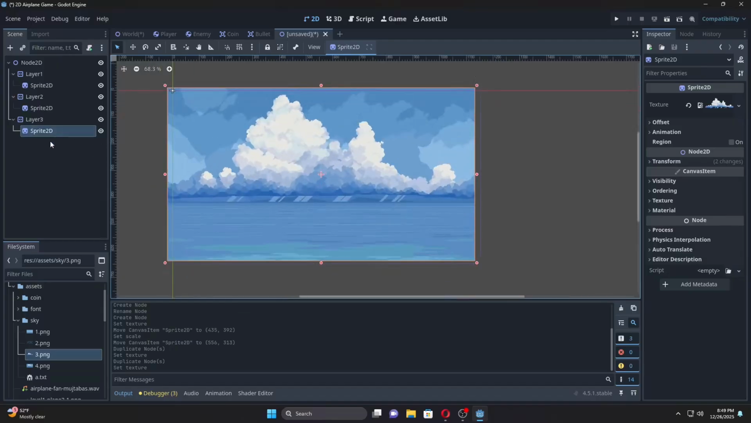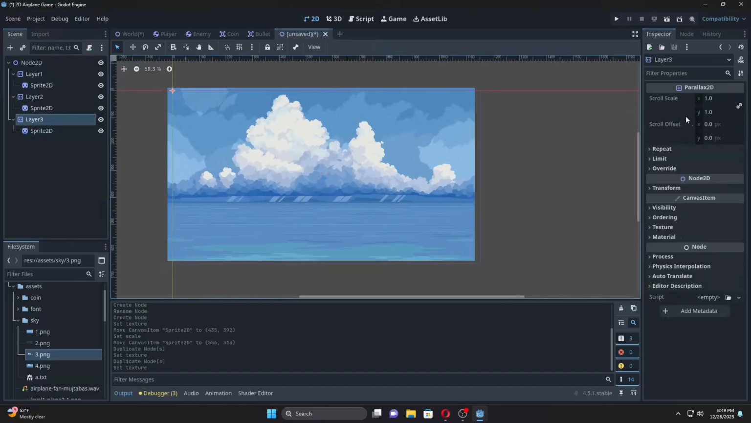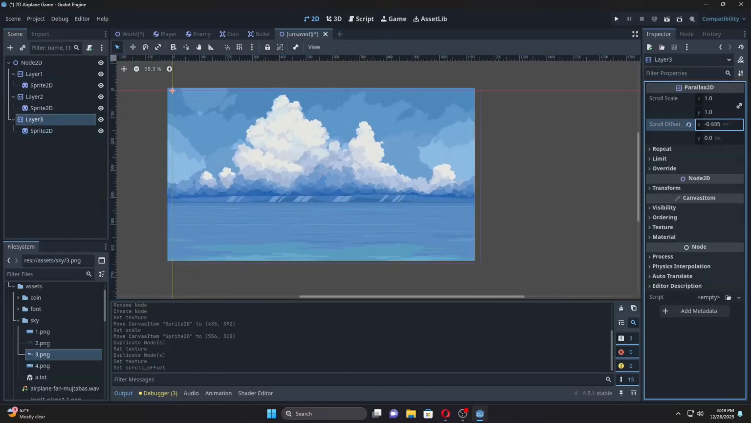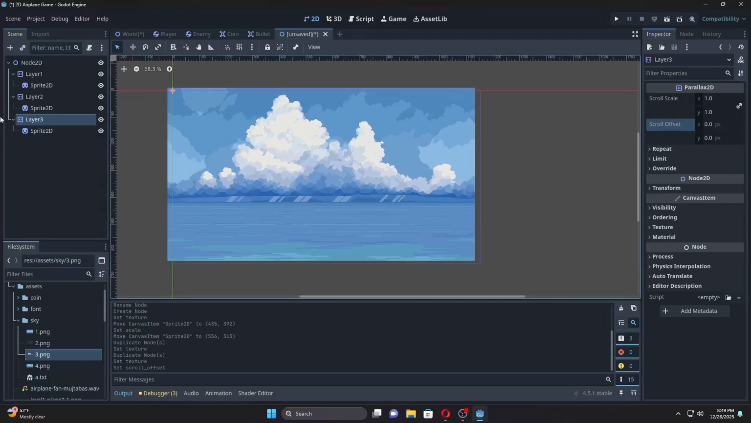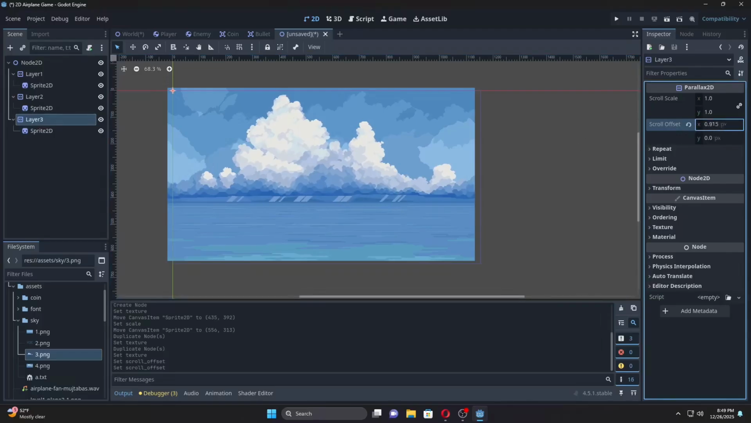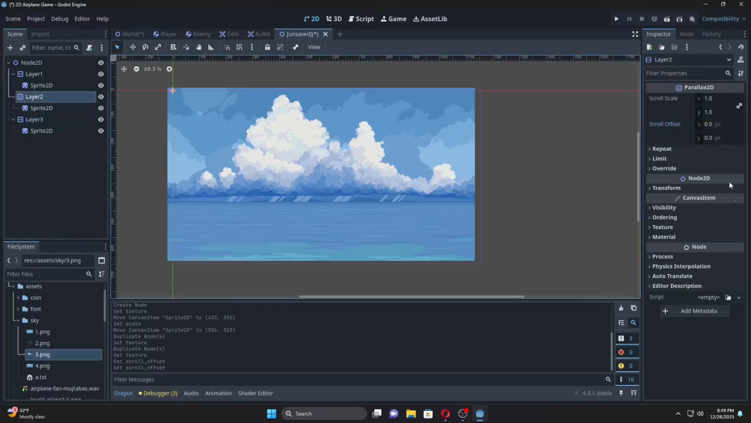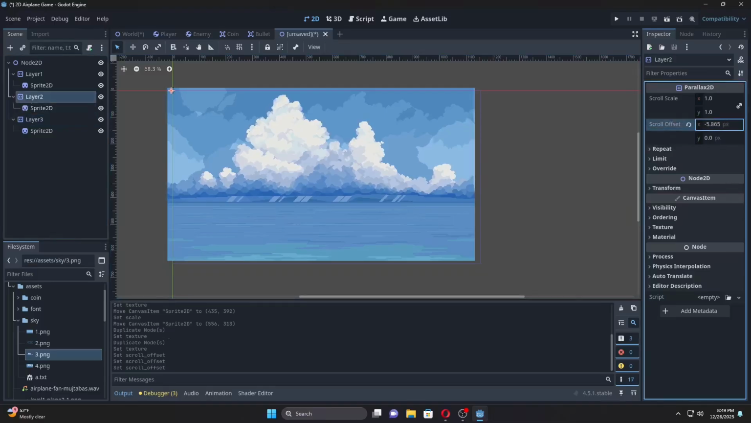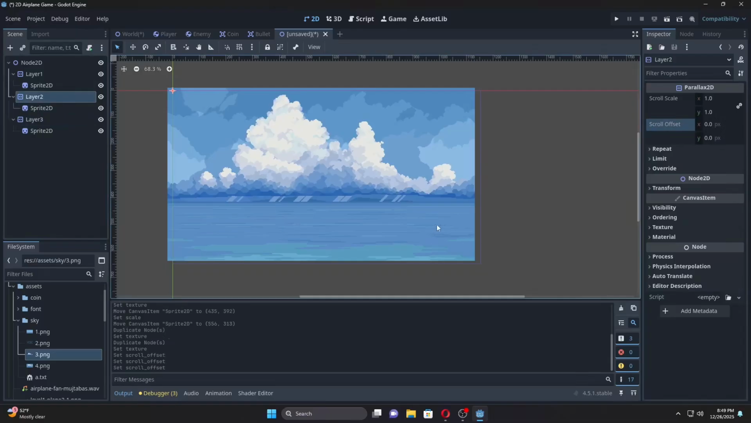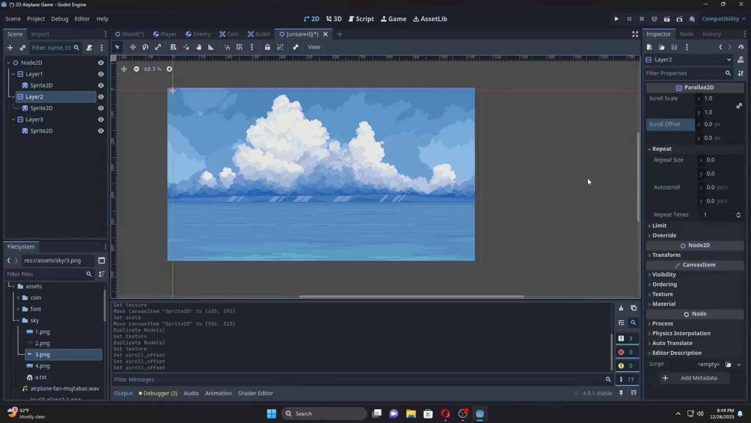But let me tell you what we are gonna do using the script. We're gonna basically change the scroll offsets of different layers. So for example, we will access layer 3 and change its scroll offset to some value like this, and for layer 2 our scroll offset will be a little bit lower, and so on. Another thing, we need to repeat the textures.